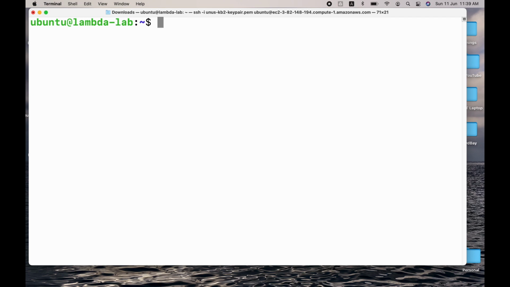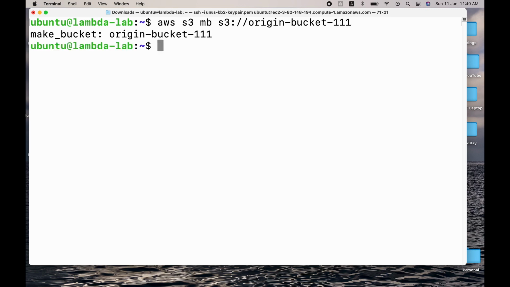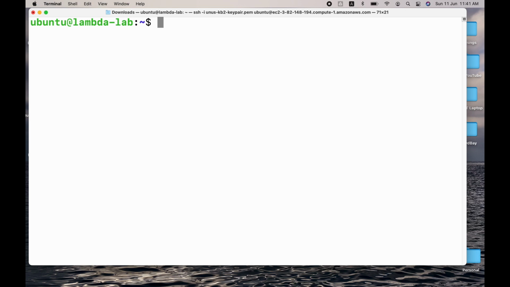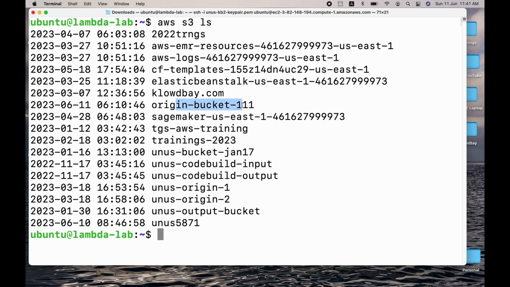Now what next? I need to create two buckets, one for origin and one for destination. So I can use this AWS CLI command, aws s3 mb, which is make bucket, then you have to give the URI path like this, origin bucket 111. So let me issue this command to create a bucket called origin bucket 111. If you want to see if that bucket is created, you can do aws s3 ls. You can see the origin bucket.